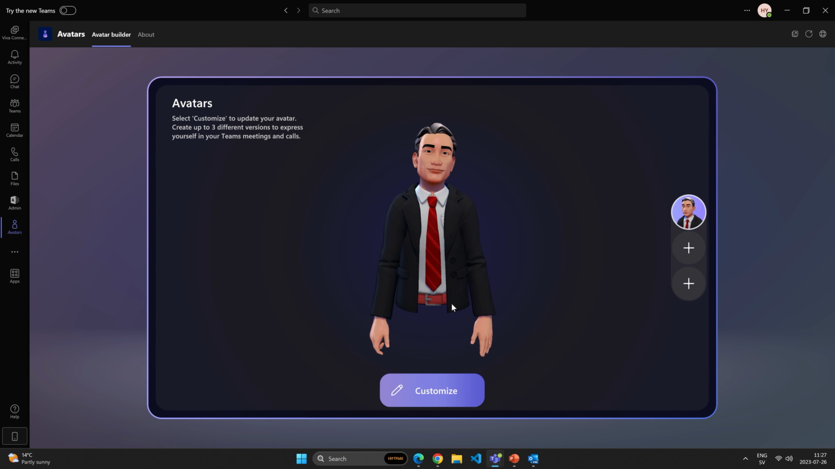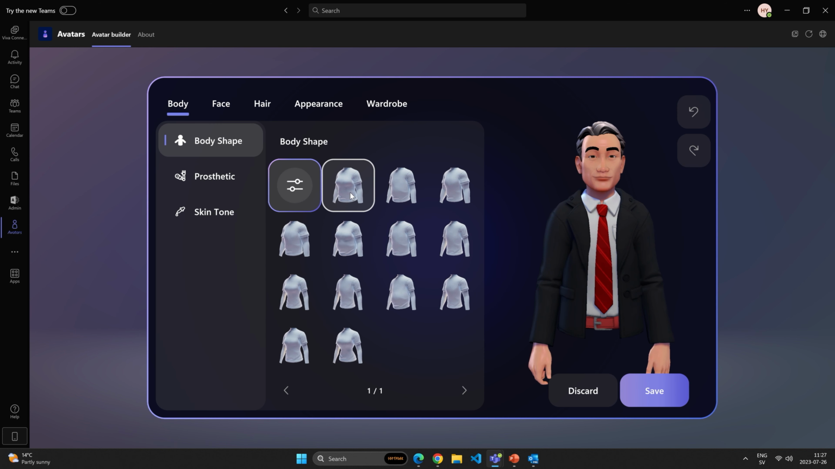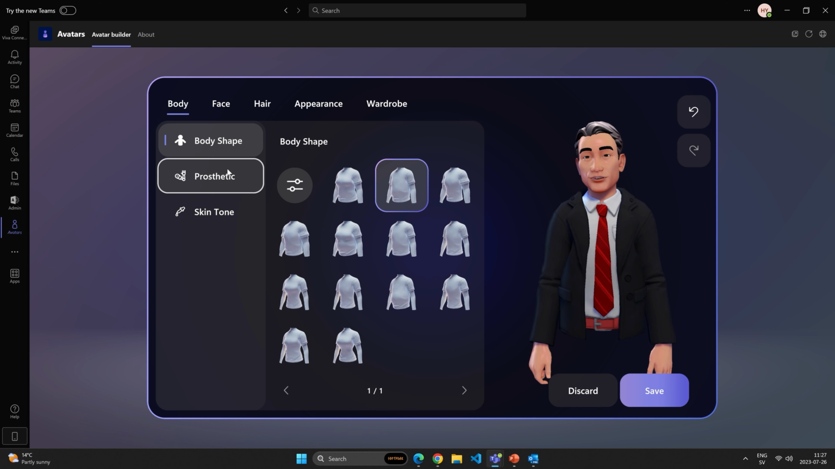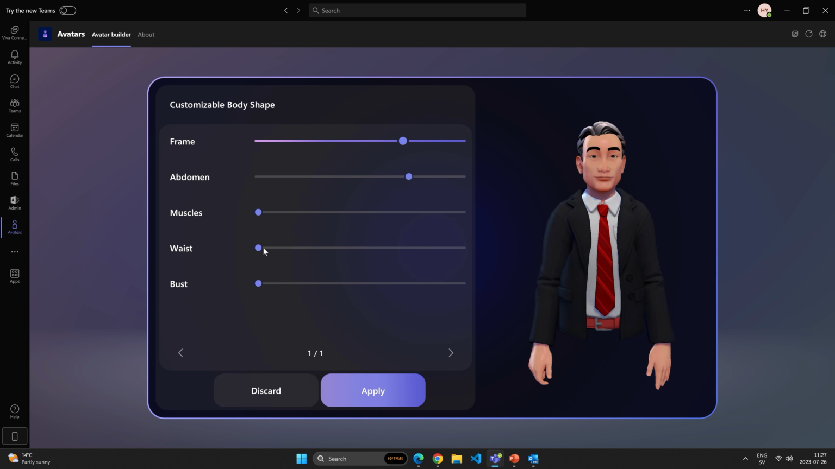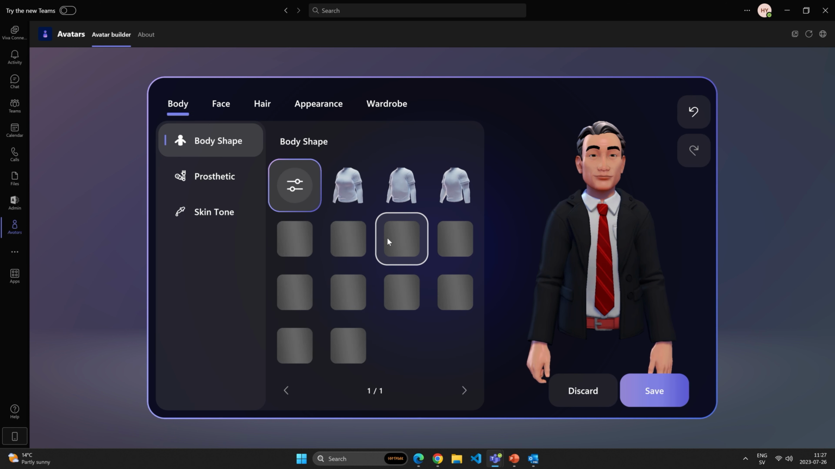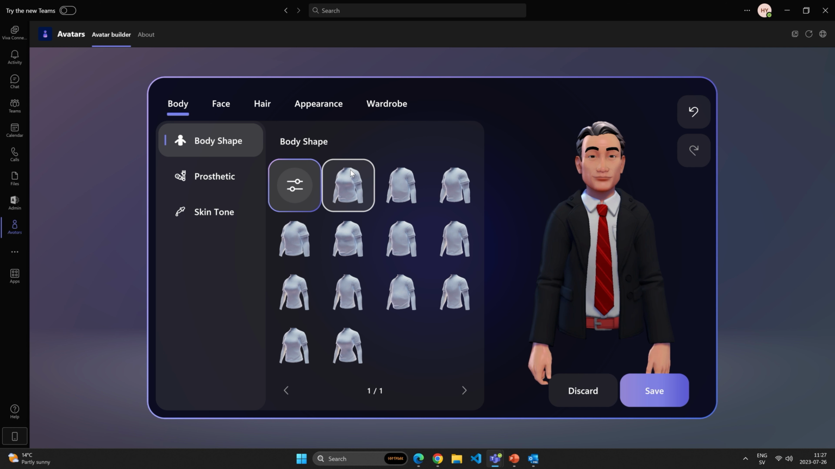Then I can customize it. I can change maybe some of my clothing here. Maybe I'm a bit more relaxed than this, and maybe I have a different body shape. I'm not sure. Let's add or remove some muscles or something like that. We can just change my appearance. Of course, this is kind of like gamification. I can create my own avatar the way I want to look.